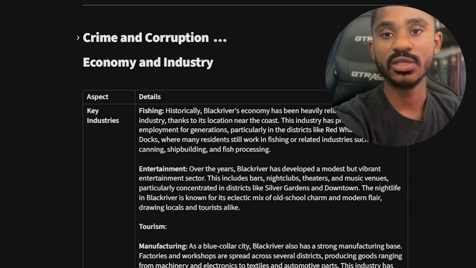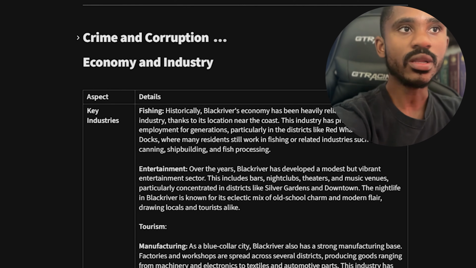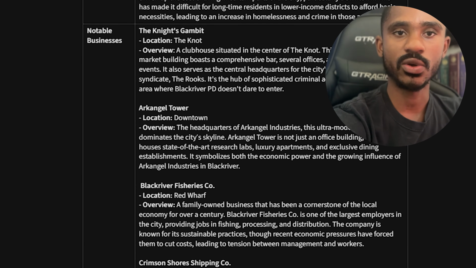If you guys end up using this template, you can fill that out to your liking, or you can just skip it if you want to. It depends on what you're writing about and whether or not it's relevant. Also, I went over economy and industry already, so I'll skip that part.